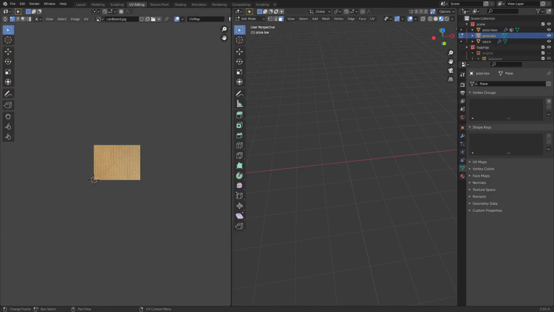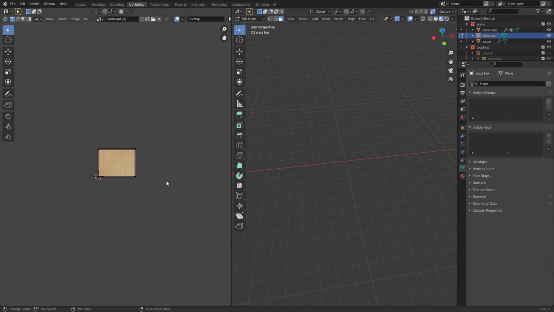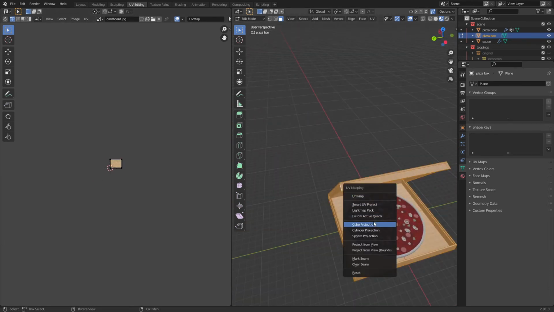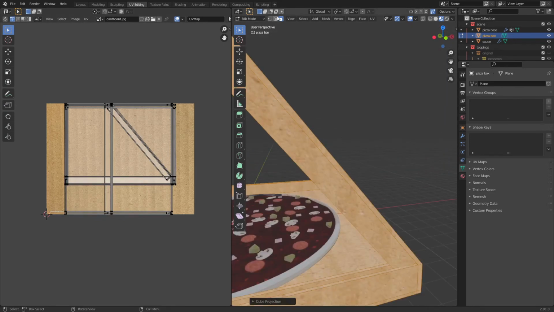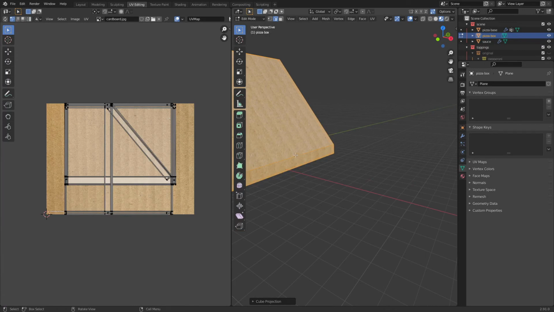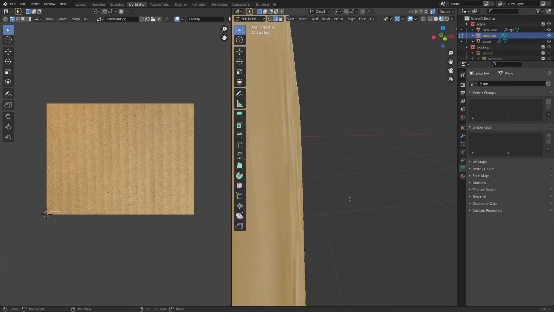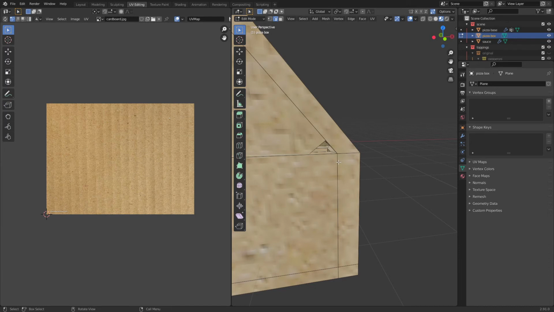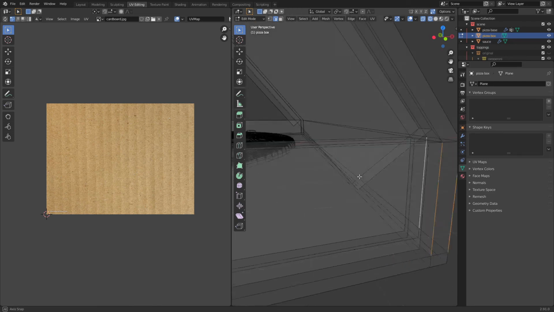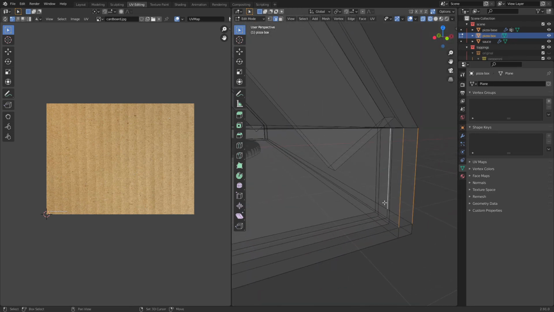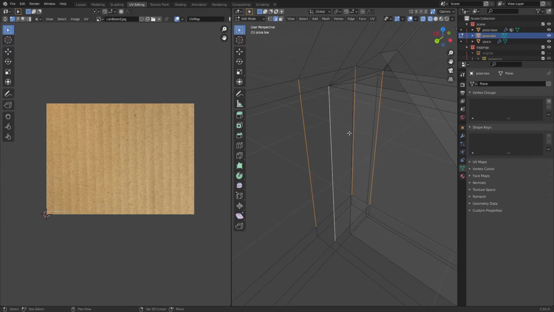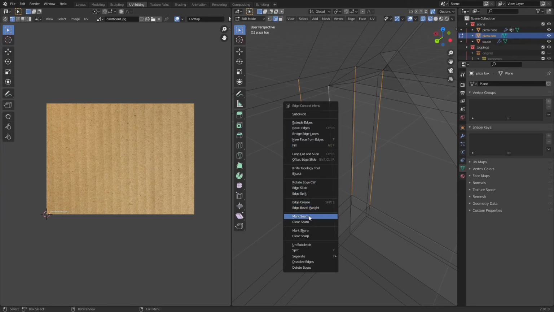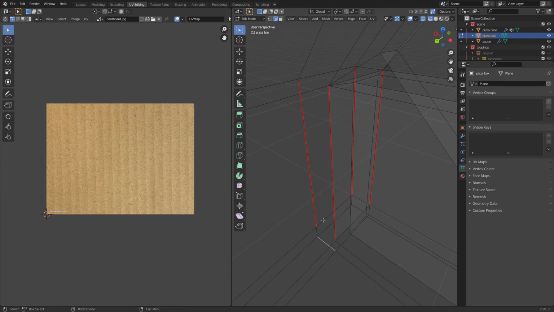Okay, then go to UV editing. So press A over here, then U, cube projection, and you see this doesn't look that nice. So what you want to do is go into line select, click on that. And what you want to do actually is click here, click here, click here, focus on it, click here, click, and then right click, mark seams.